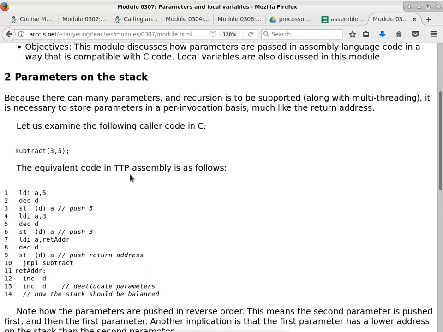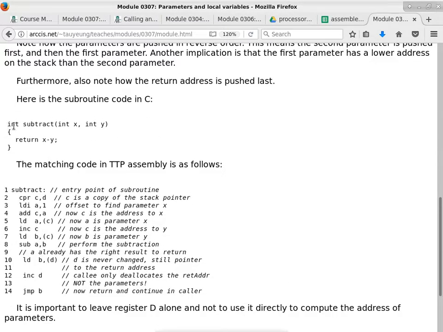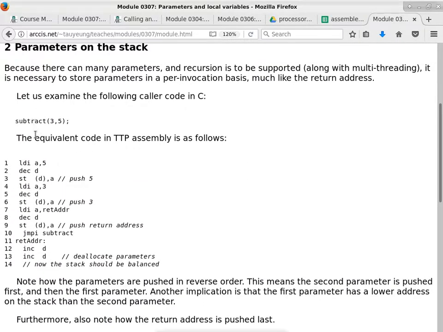Okay, so now we are looking at a subtraction code. Okay, this is the subtraction subroutine. So let's focus on the C code first. This is a subtraction subroutine, which is about the same as our add subroutine, except this one does subtraction instead of adding. So what we do is we are going to push the parameters on the stack. In this case, we're pushing 5 first. So 5 would end up with a higher address than a 3.